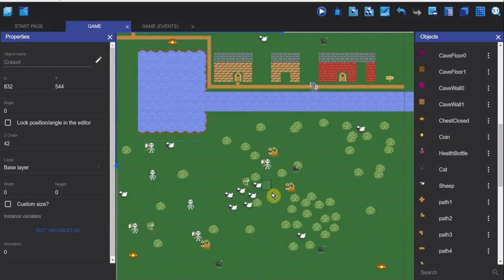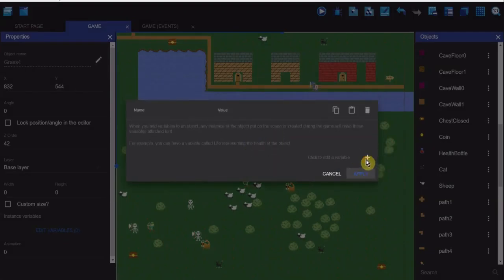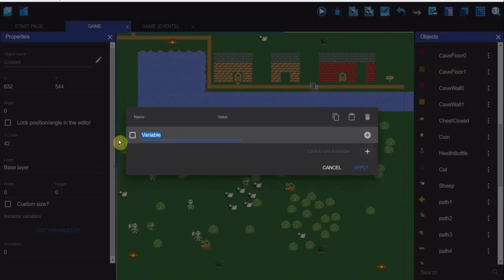Okay, so the first thing you want to edit is the sheep object. Let's go to edit object variable. Let's add a variable and rename it to direction, then set the value to 0. This is going to set the direction of the sheep, and we're going to have this randomly change. If it equals 1, it's going to go to the left. If it equals 2, it's going to go to the right. 3, up. 4, down. It doesn't have to be in that order. It's whatever you feel like.